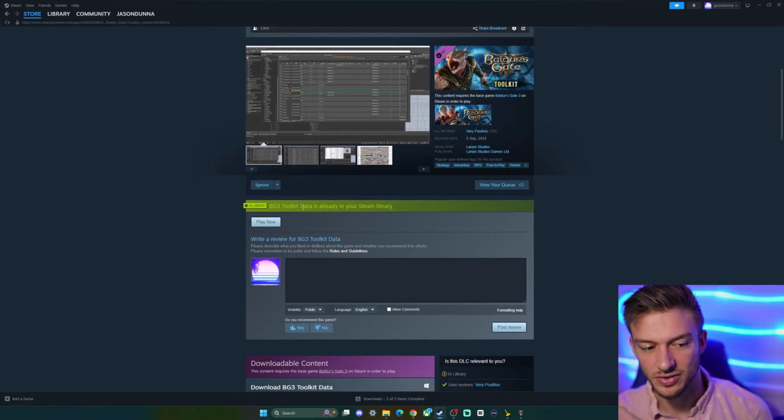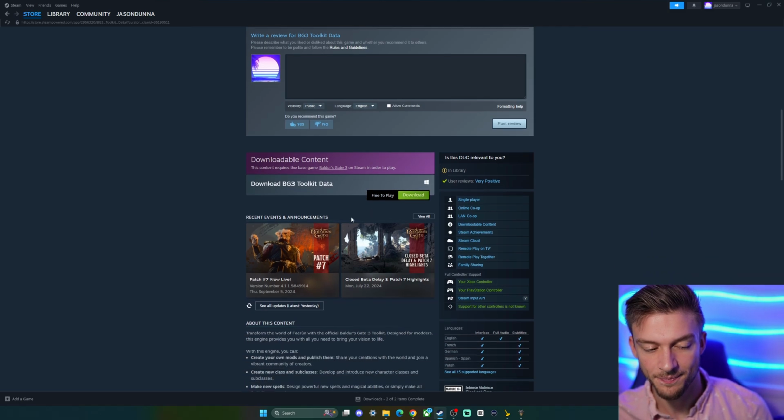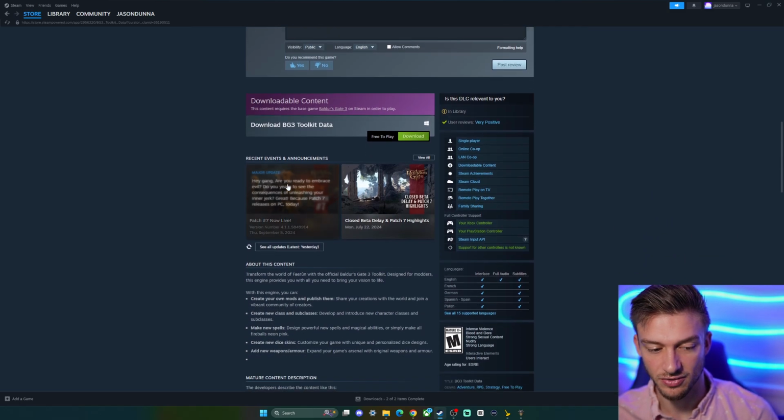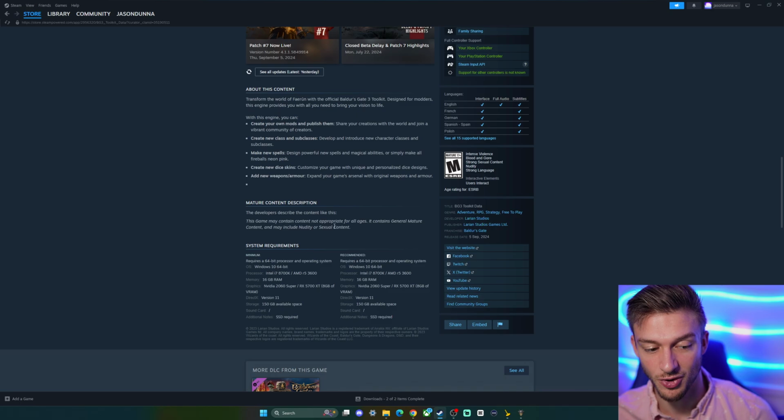So you're just going to download this, and then once it's downloaded, it's going to show that it's in your inventory there. So it's just a quick download, free to play, and you do require Baldur's Gate 3 in order to play this. This allows you to create your own mods, create new classes, subclasses, new spells, new dice skins, new weapons and armor, and so much more. This does require about 10 gigabytes to download.